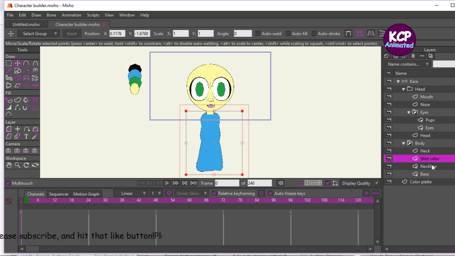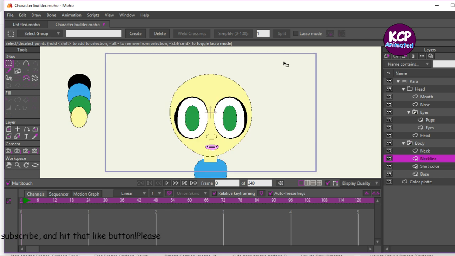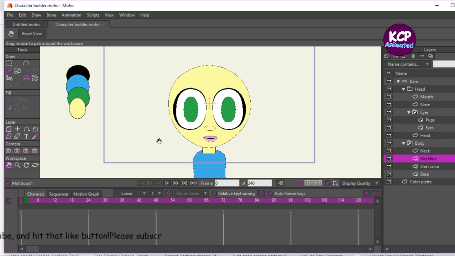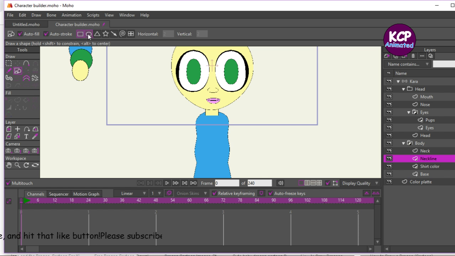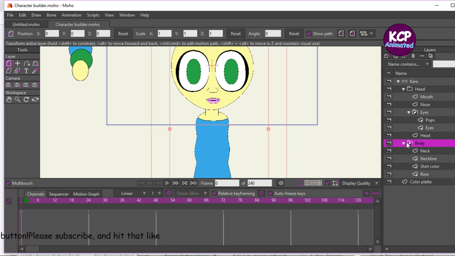Actually no. So let's go over here to the neckline. Make sure it's right underneath the neck there. We're going to drag out a circle to highlight this color, then save the document. Now we got the shirt color. It's very, very easy.